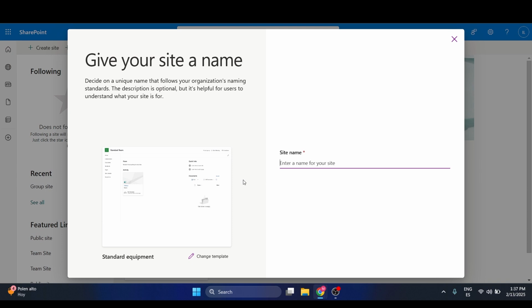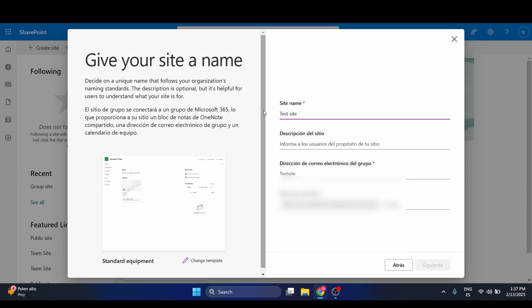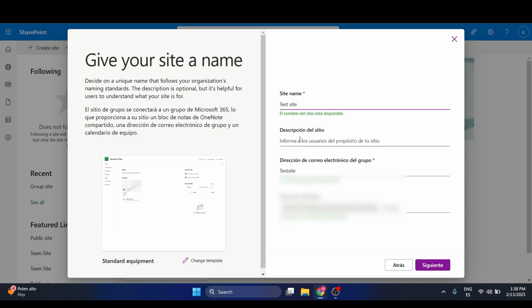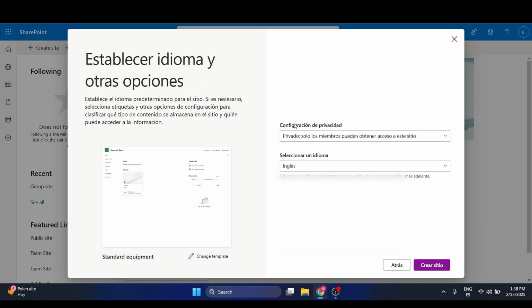And now we have to assign a name for our site, and I'm just going to call it test site. Let's give a description for it, just testing some stuff. And we have to give this an email address, which I'm going to do by just saying test site 12323. And then there's going to be our address, which we can copy and share with people. Now let's click on next.